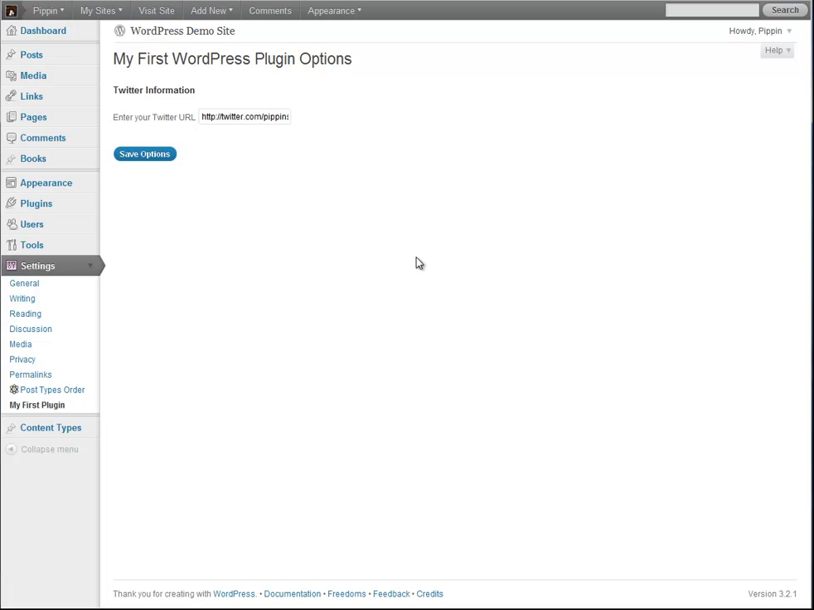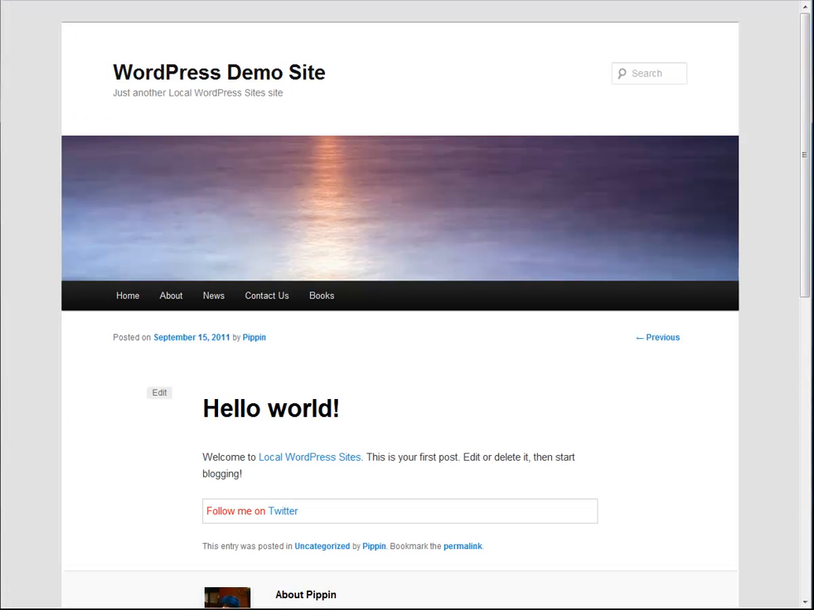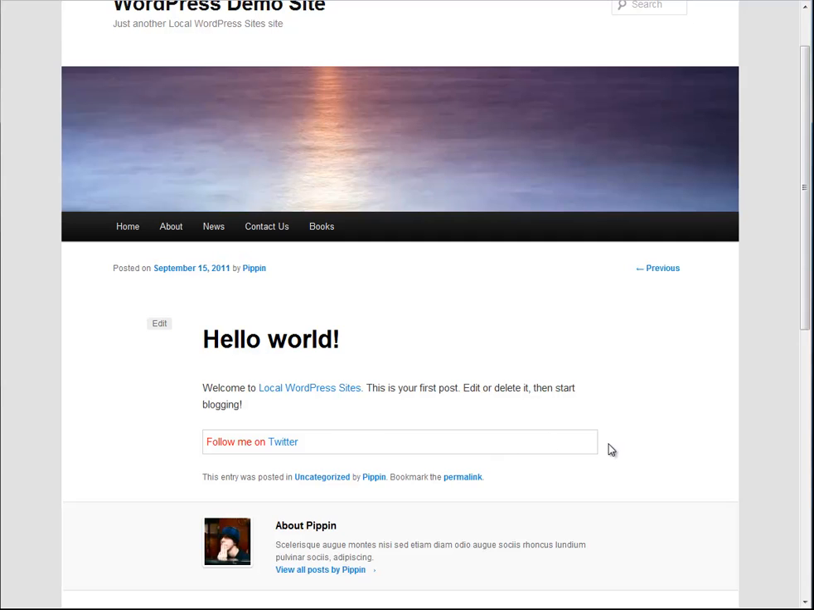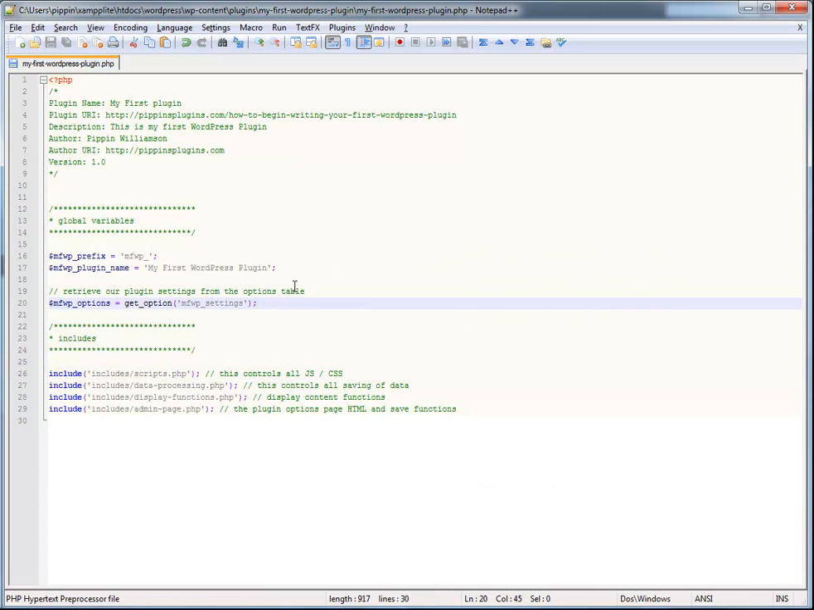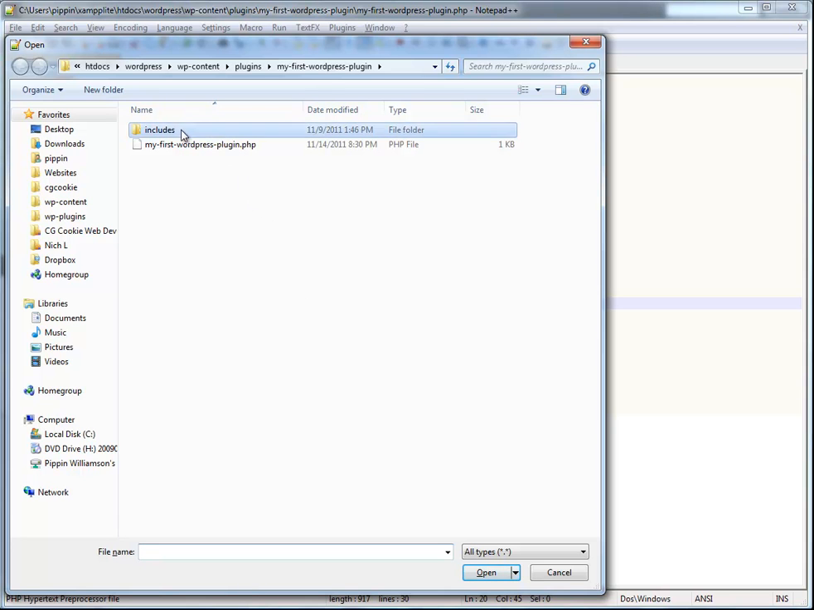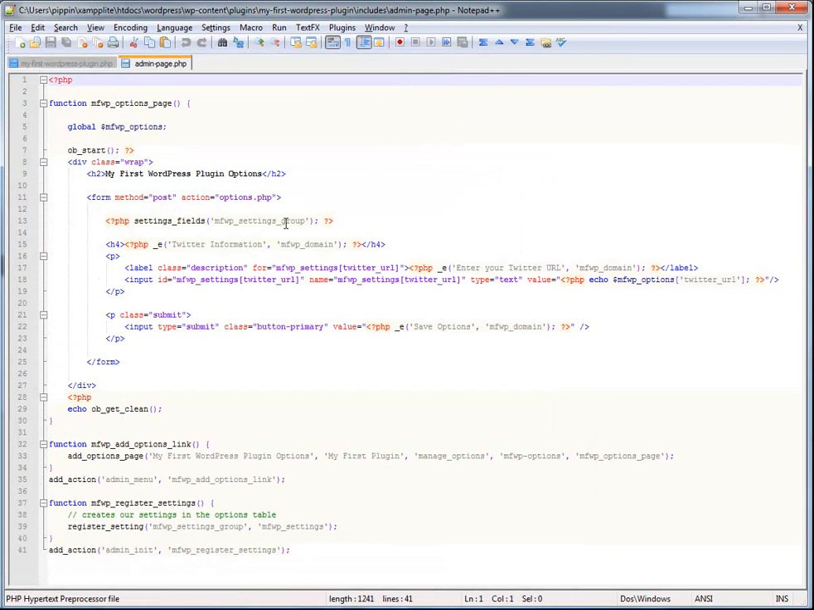The first thing that I want to add is simply a checkbox on the options page that allows you to enable or disable the front end effects of the plugin, excuse me. So basically we're going to add a checkbox that will allow us to enable or disable this box right here. To do that, we are first going to go to our plugin code, and open up the adminpage.php function file.